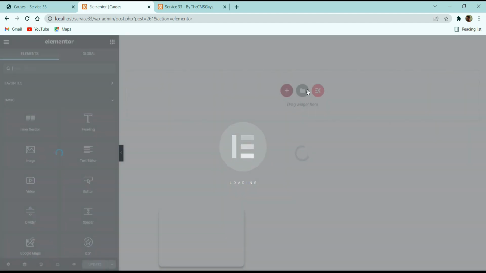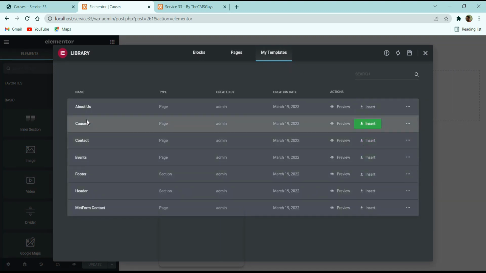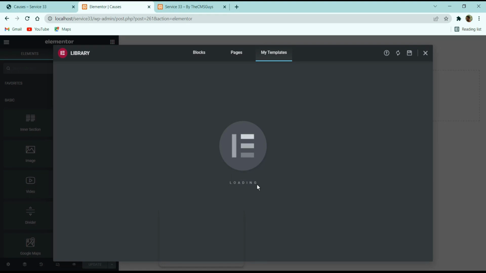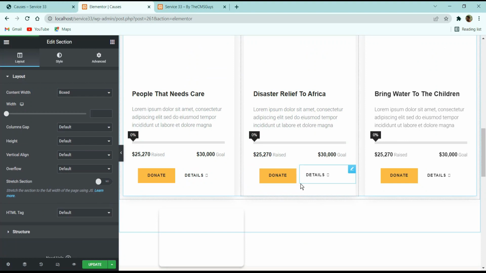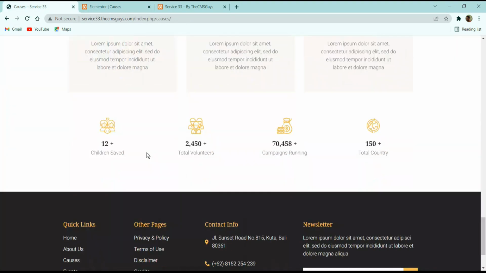Once our Elementor page builder is loaded, as we already have the causes page in our template section, we can easily import it. So here you can see I have imported the causes page. We are done with this causes page. If you want to change anything over here, you can do that.